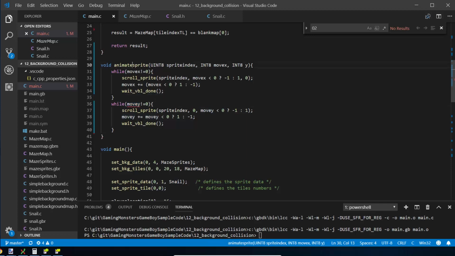So now when we call animate sprite, it will either move in X or it will move in Y, and I need to actually call that move Y.